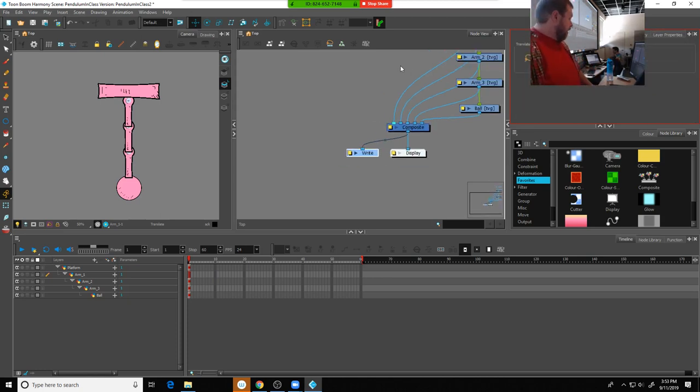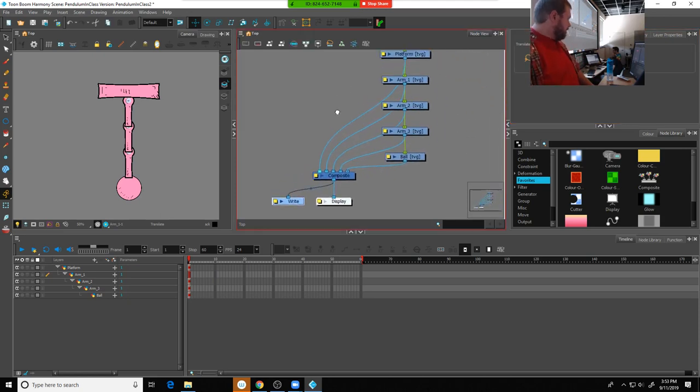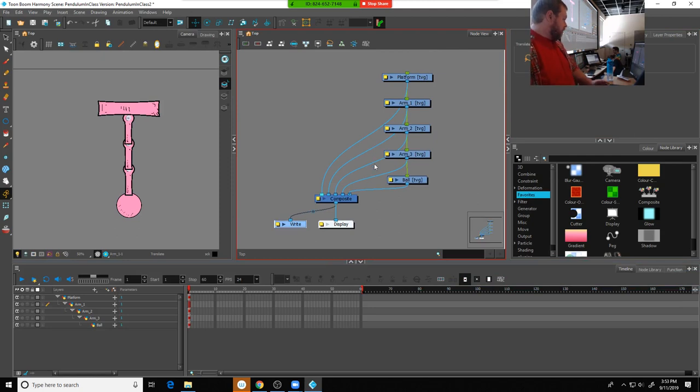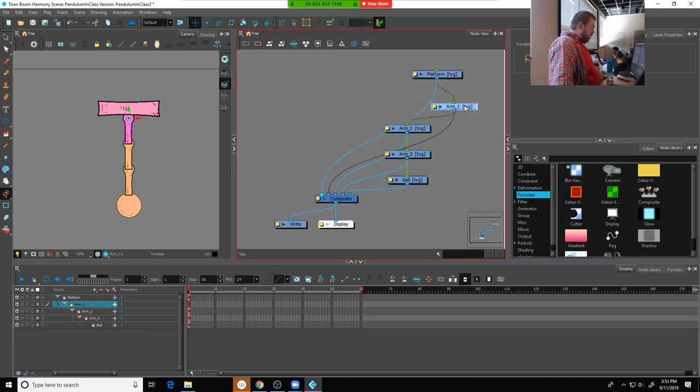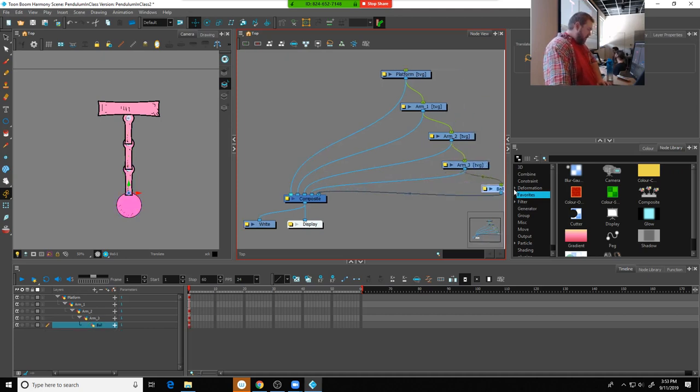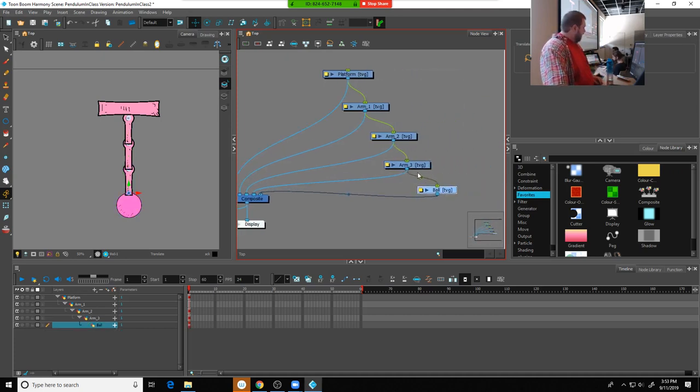Now the thing, let's look at the node view and explore what is happening. It has ordered it in the correct order, right? Platform is on top, arm is being controlled next, arm two, arm three, and then the ball. That is the hierarchy that we built over here.